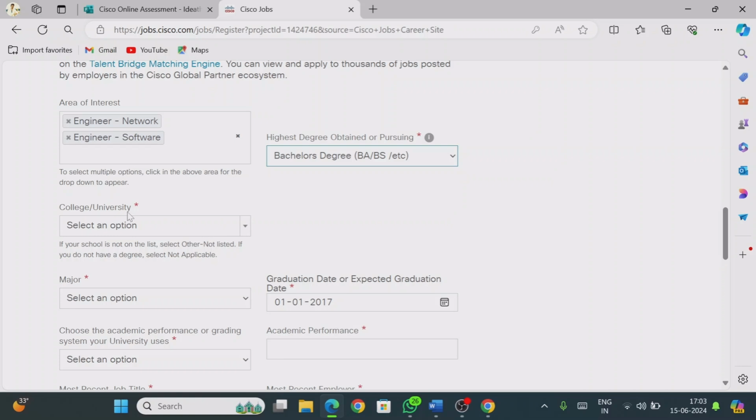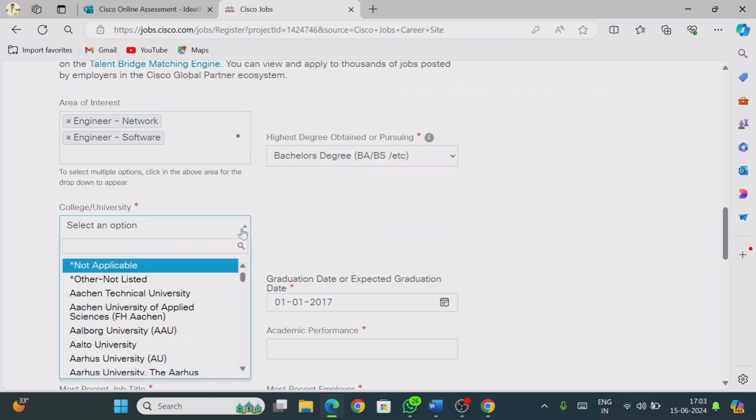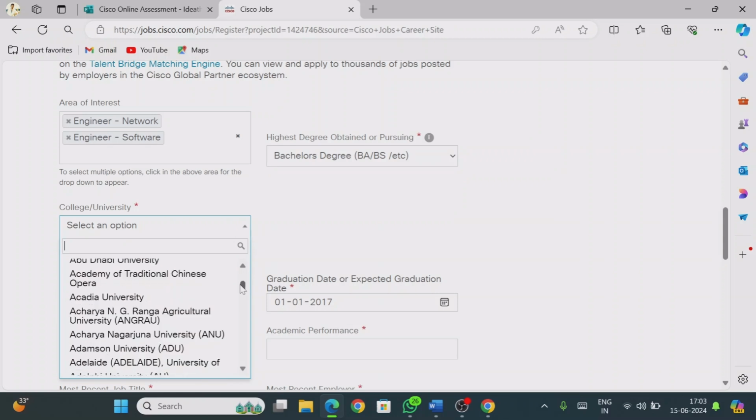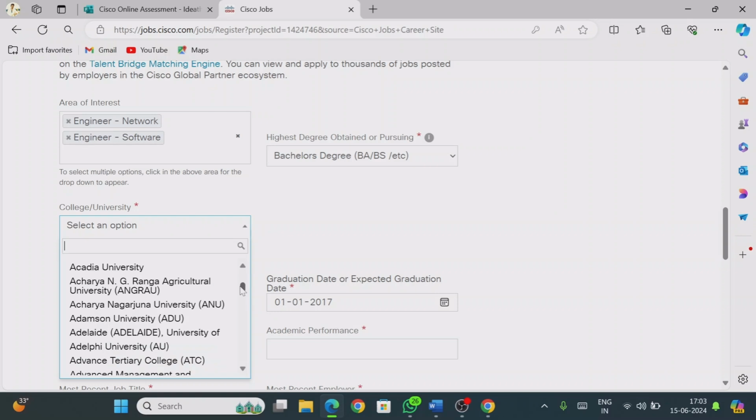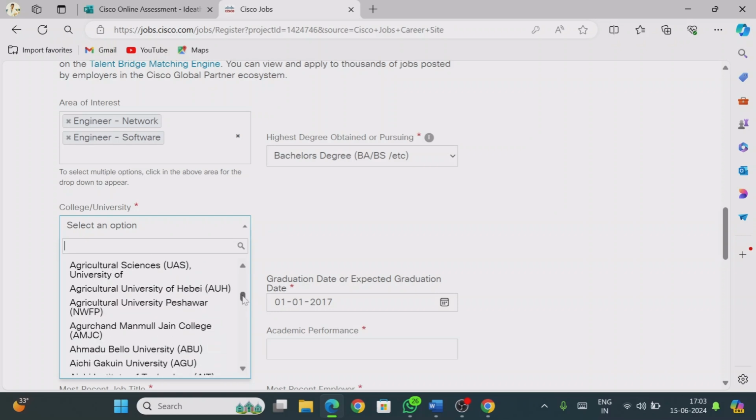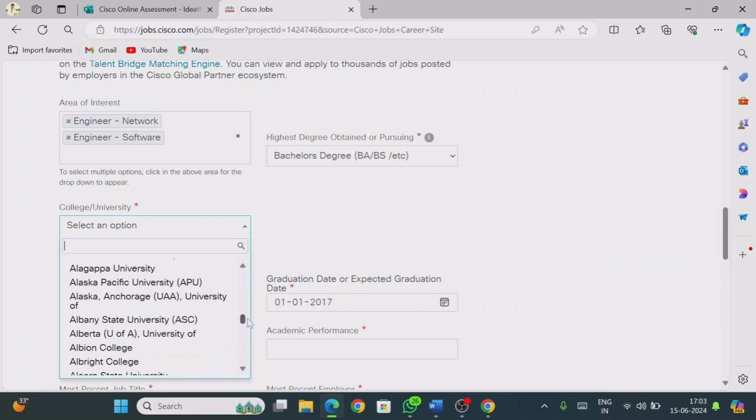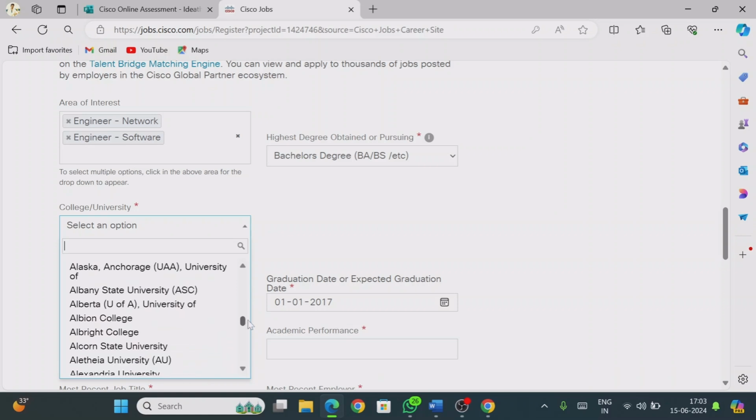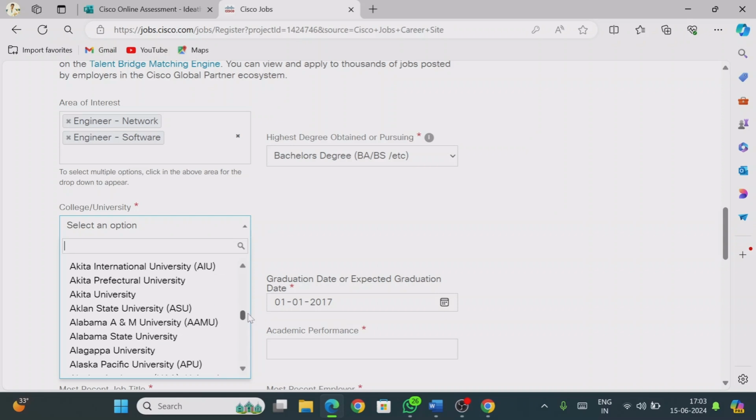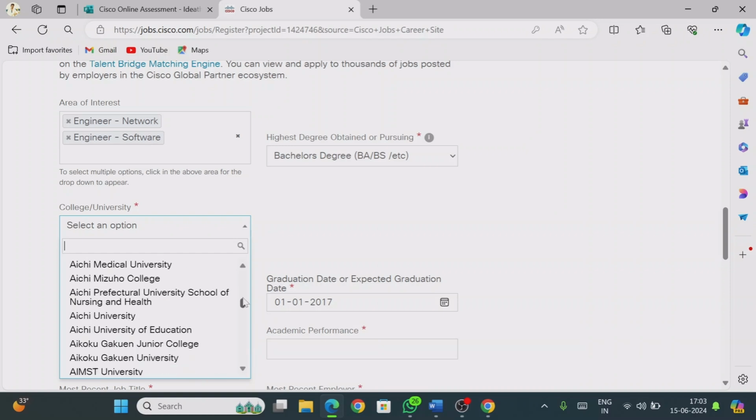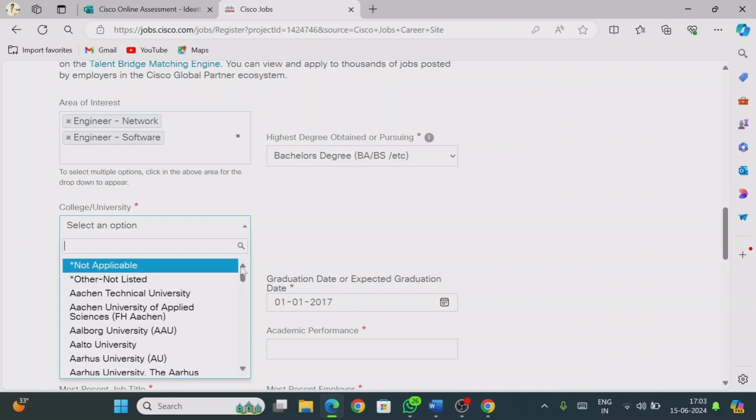Next, your college or university. They have given options here, so try to find out whether your college or university is available here or not. If it is available here, find your corresponding university or college, whatever it may be, then click. In case it is not available, for example if your university is not listed here, then what you have to do is select other, not listed.